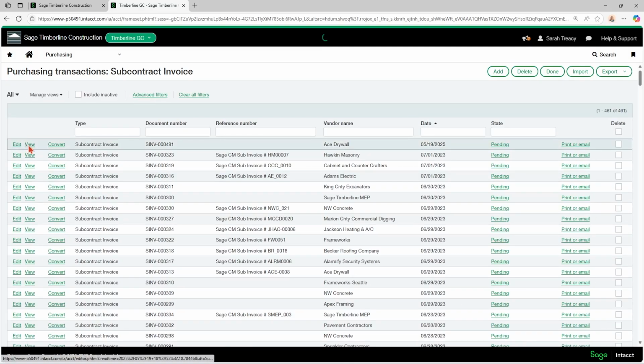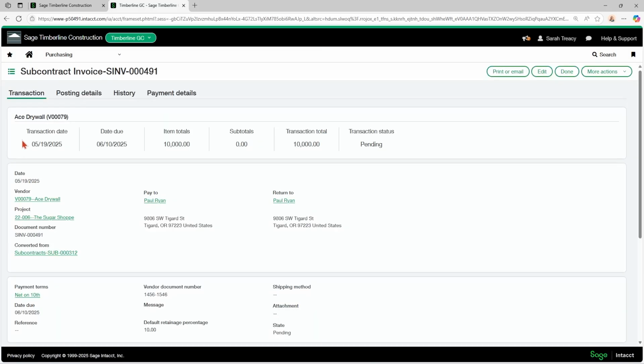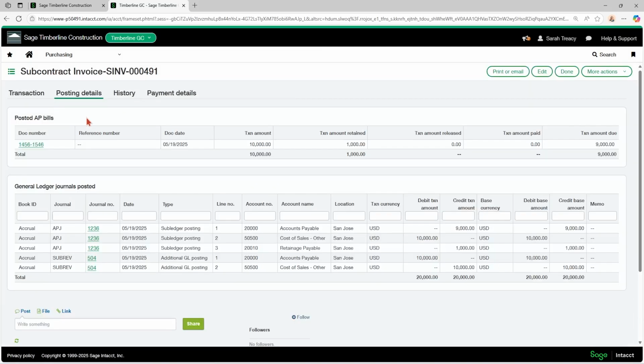So I'm going to hit view, and then I'm going to go to posting details. And this has gone to my accounts payable journal. So I've created the invoice off of the subcontract invoice. So it reversed the $10,000 out of my sub journal.